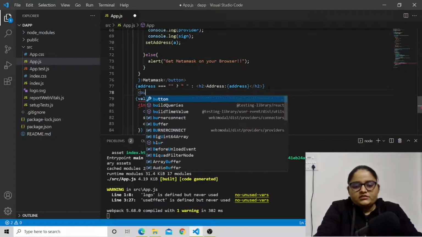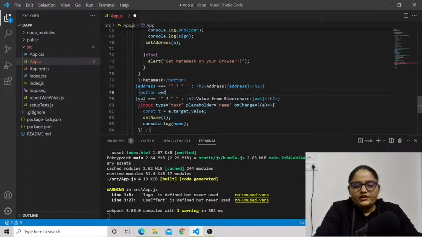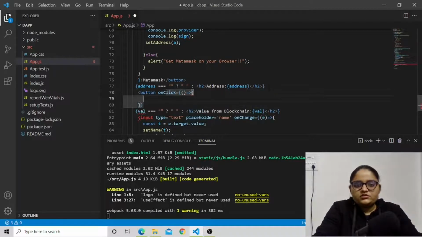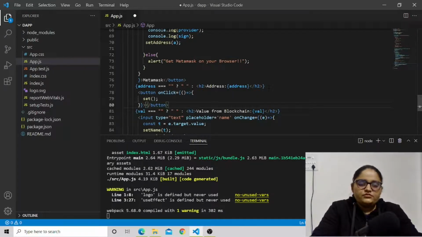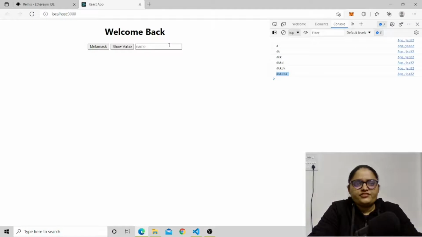Okay, this would be a new button. On click of this particular button, I want to call this particular function. That's it. And the text which we want to give to the button would be "show value". I guess that's sufficient for now.